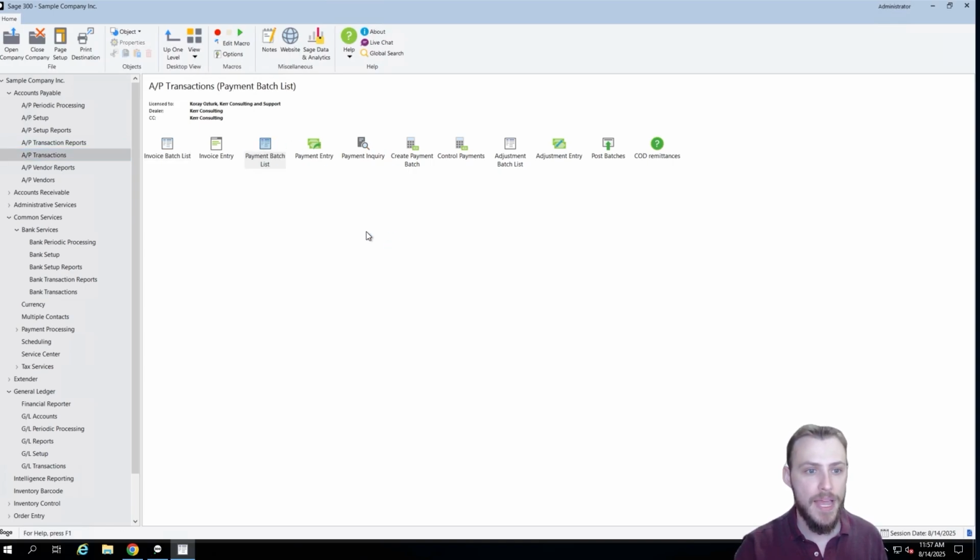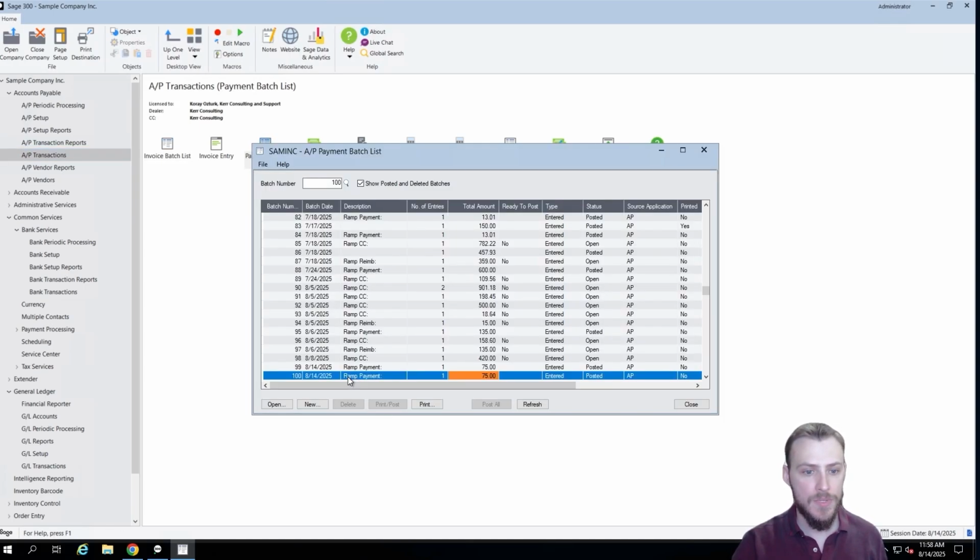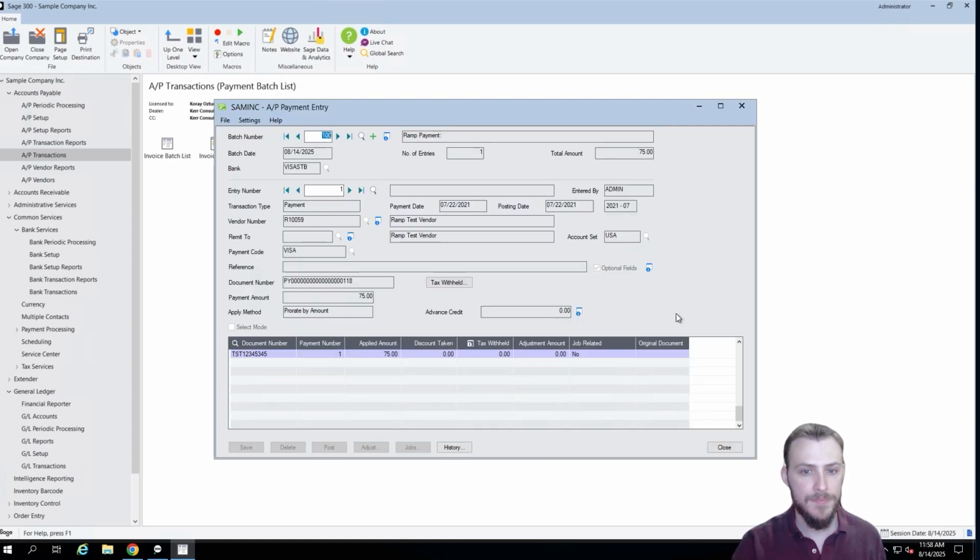So if we go to Payment Batch List, in here we can see the Ramp payment that we just made for $75. If we open it up, here we can see that it's for the Ramp Test Vendor.